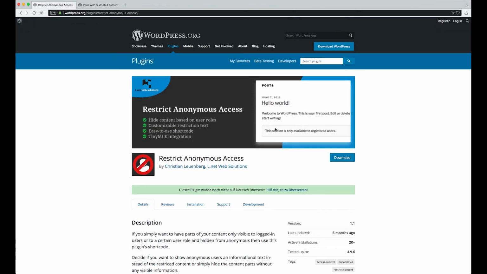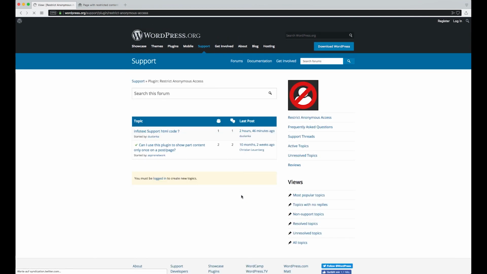Yeah, this is it. The Restrict Anonymous Access plugin. Have fun with it. And if you have any suggestions or found any bugs, just let me know within the support forum of the official plugin site.